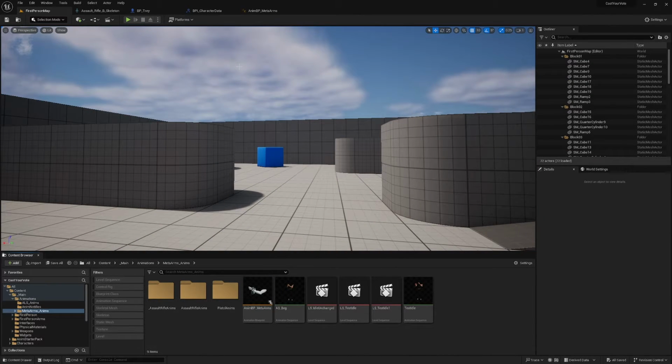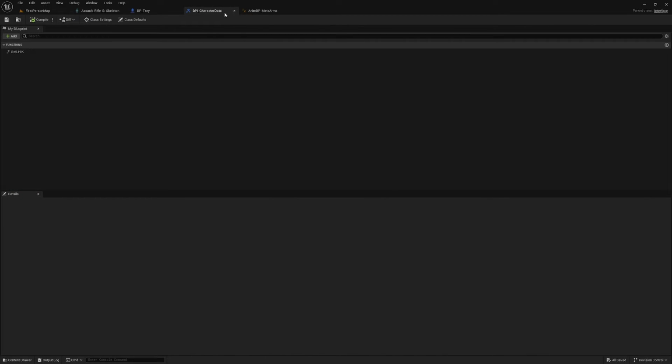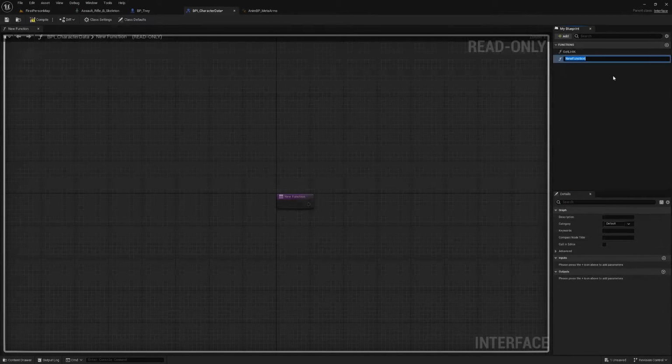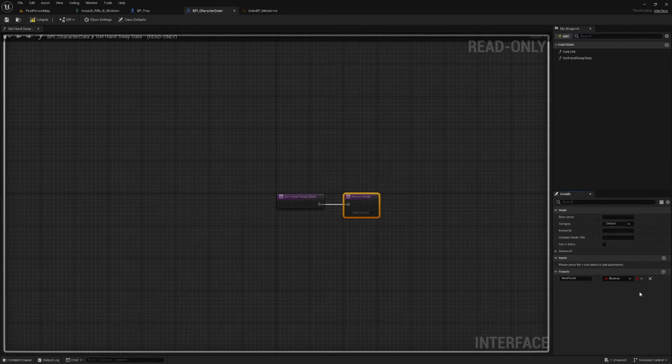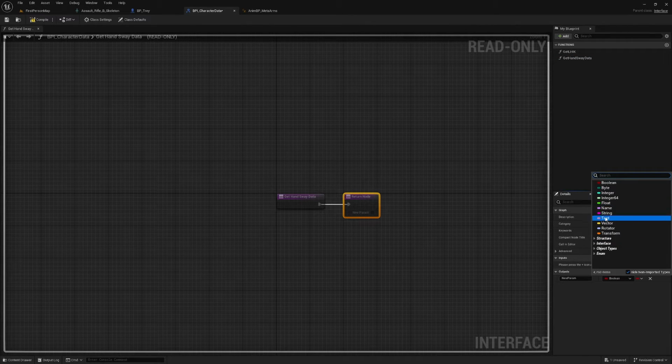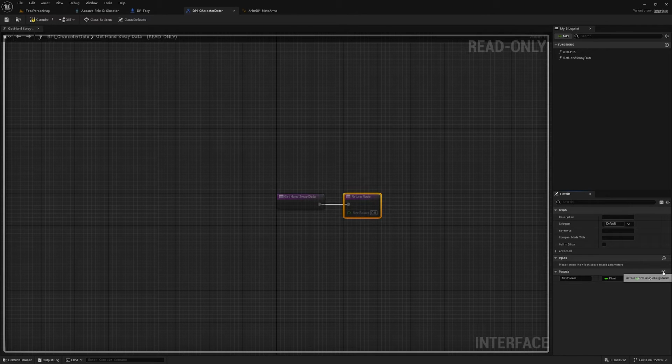The first thing we need to do is go back into our BPI character data, and we're going to add a new function, and we'll call it get hand sway data. Call it whatever you like. I'm going to call it this. We're going to need 3 outputs, all of type float. So if you change the first one to type float and then add 2 more, it should all be floats.